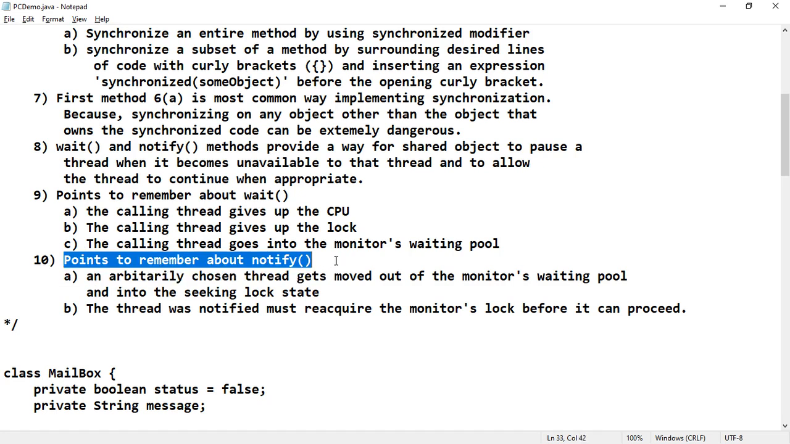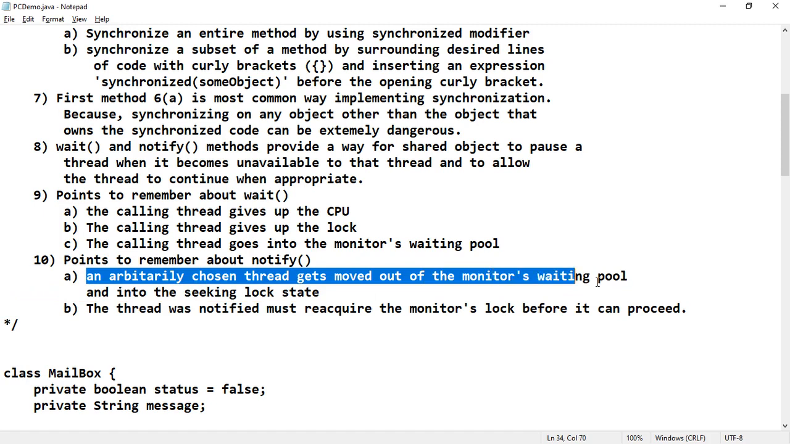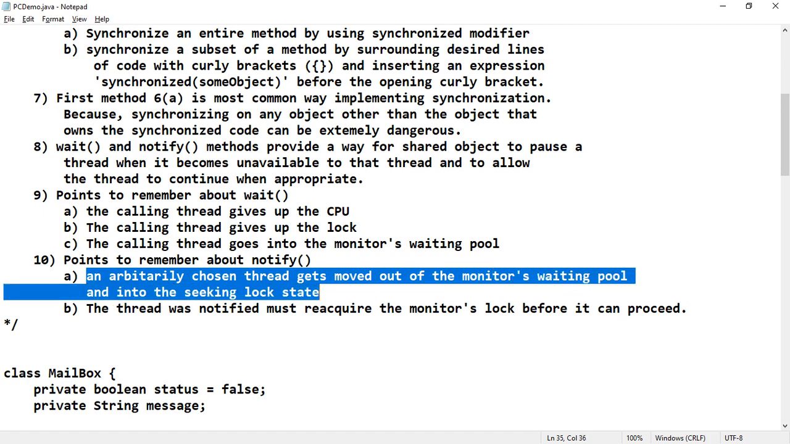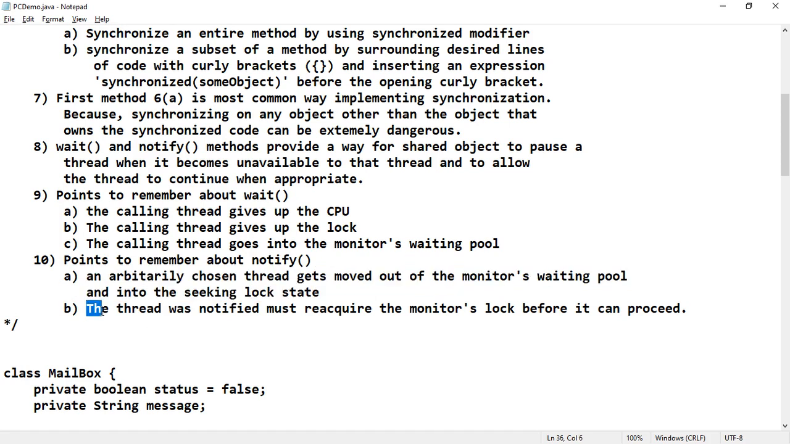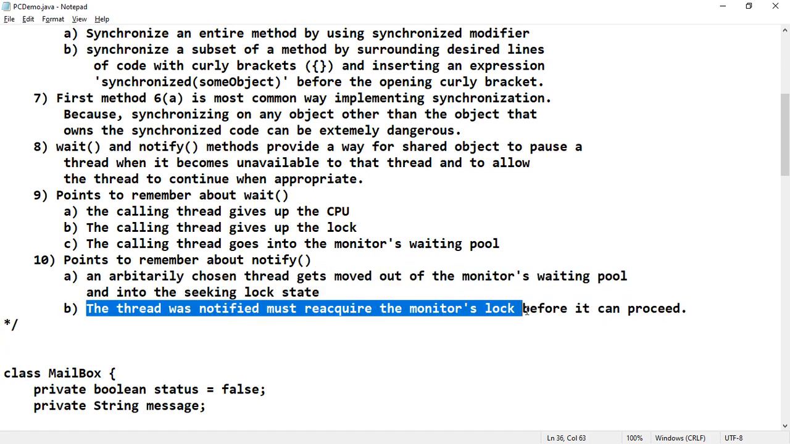Points to remember about notify. An arbitrarily chosen thread gets moved out of the monitor's waiting pool and into the seeking lock state. The thread that was notified must reacquire the monitor's lock before it can proceed. That means the one who came out of the waiting pool will first acquire the monitor's lock, and only then will it go into the running state.